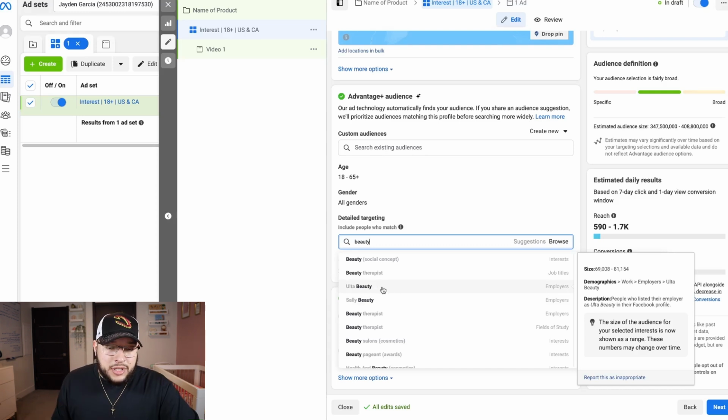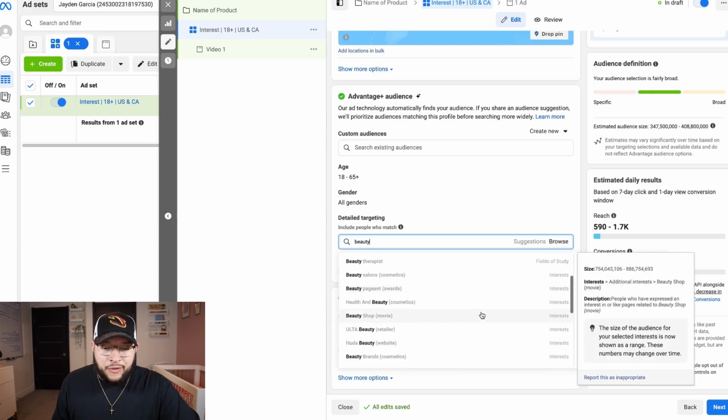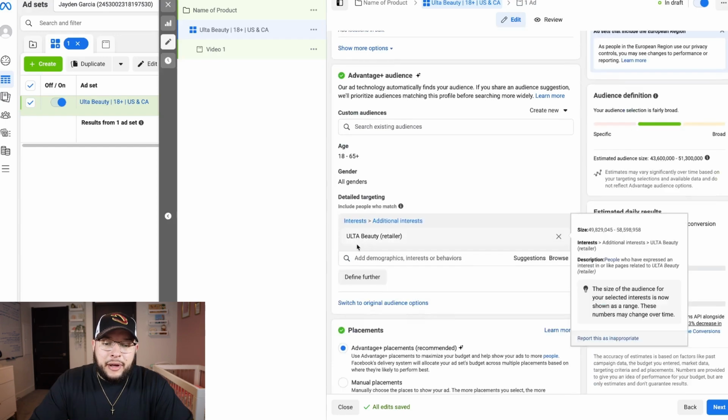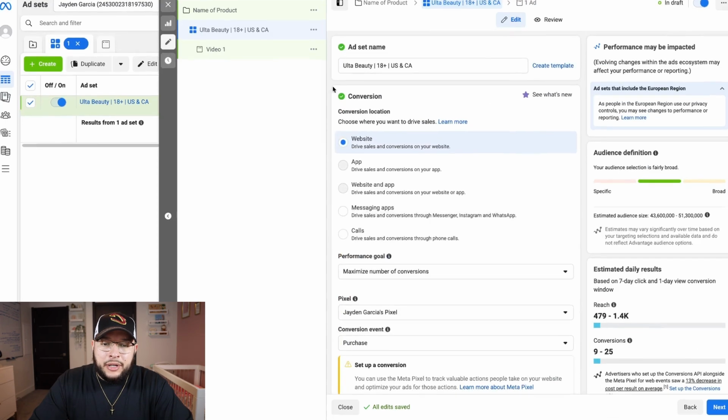So as you can see, this one says Ulta Beauty, but this says employers. So the size is only 69,000. You don't want to target anything like that. You want to find the actual interest, Ulta Beauty Retailer, which is an interest that has between 49 million and 58 million people. So now that I have my interest chosen, I would go to the top and I would change it to Ulta Beauty, which you see I have done already.